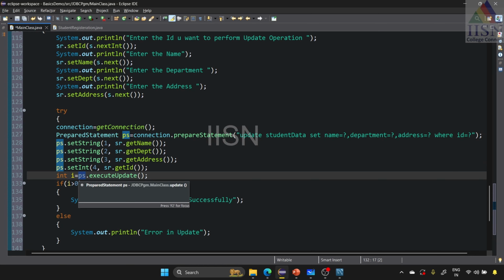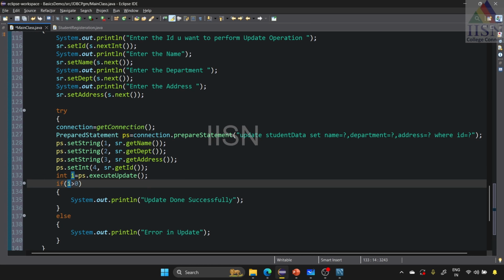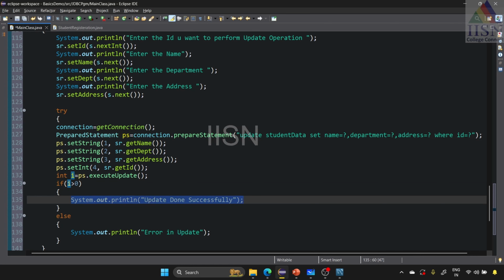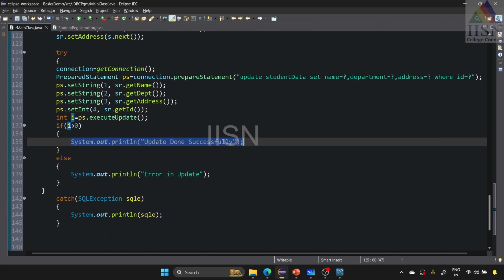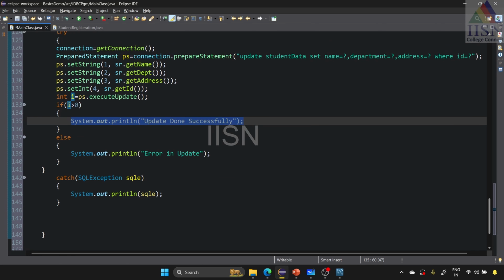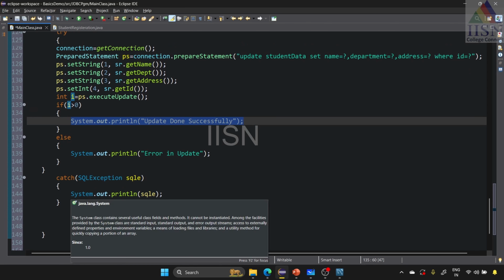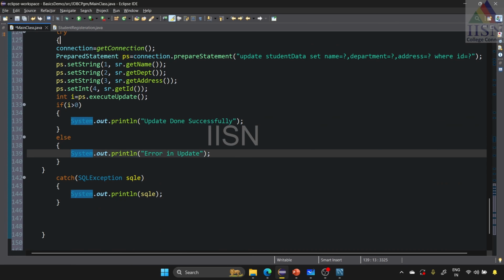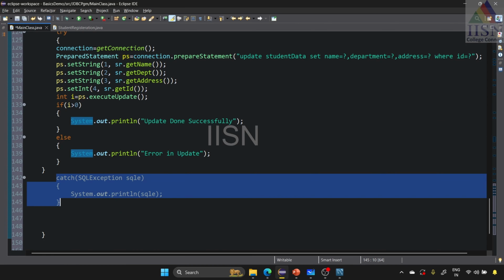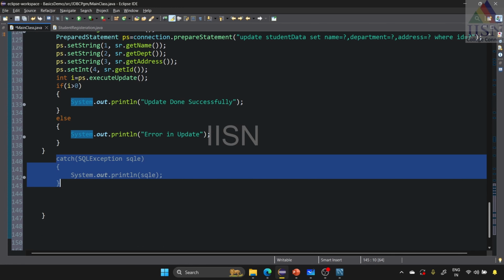So we use the PS object dot execute update. This execute update returns a value, and we store it in I. If the value is less than 0, the insertion is not done successfully. If it is greater than 0, the insertion is done successfully, and we print the information, that is, update done successfully. Here you see this block can throw an exception, which is SQLException, so we cover it under this try block, since this type of exception may be thrown in future.